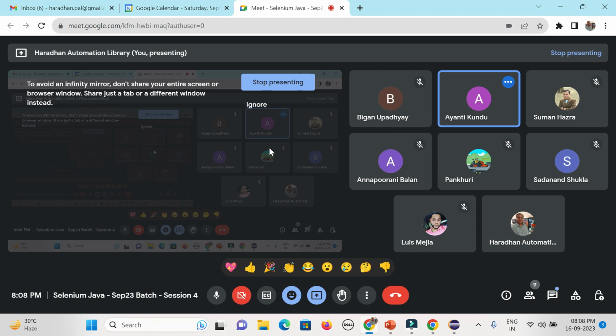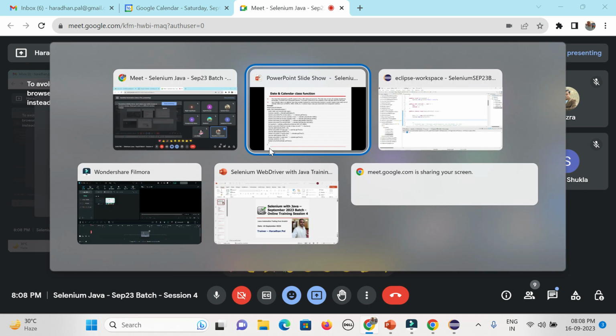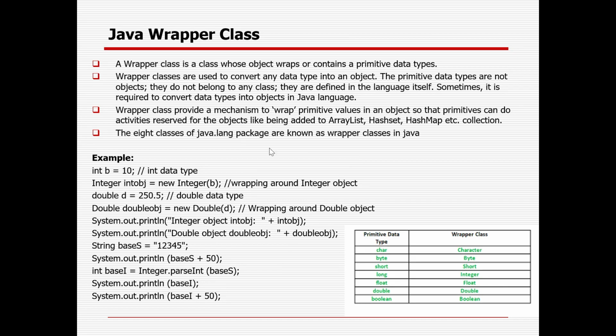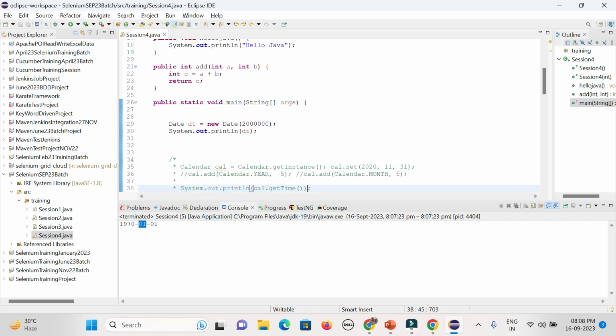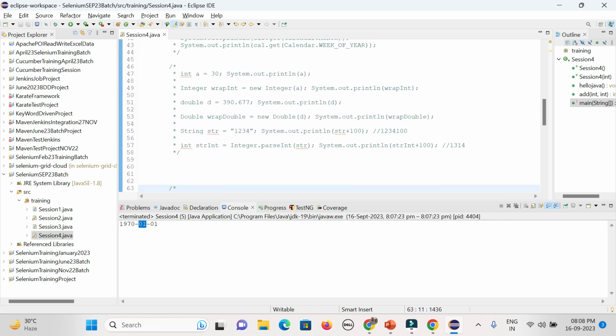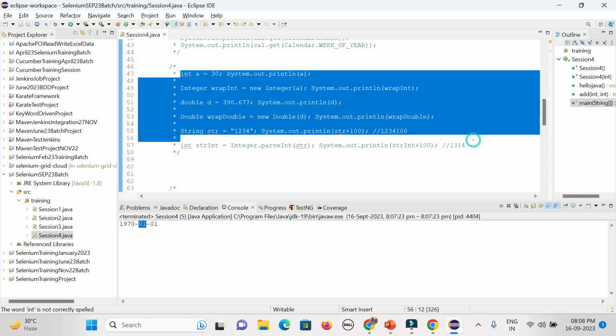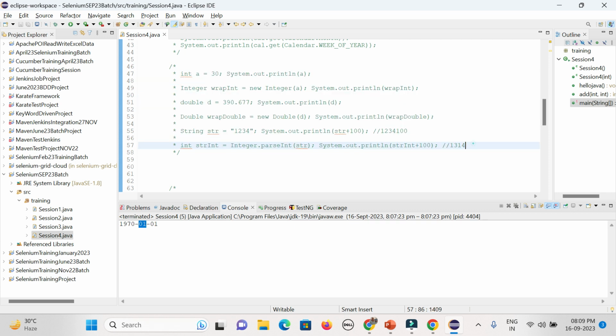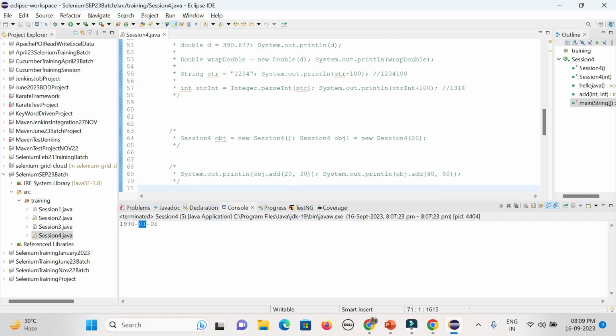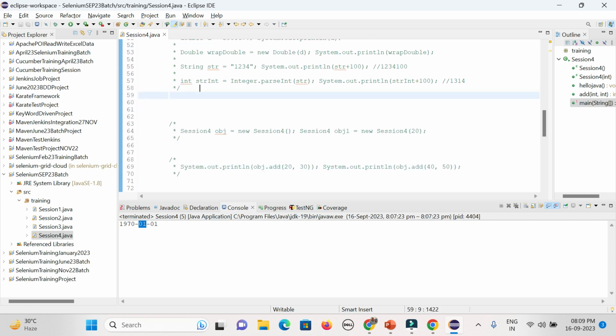Yeah, sure. Yes. Yeah, tell me. No, at the bottom there is no corporate wrapper class. These are just a couple of lines.